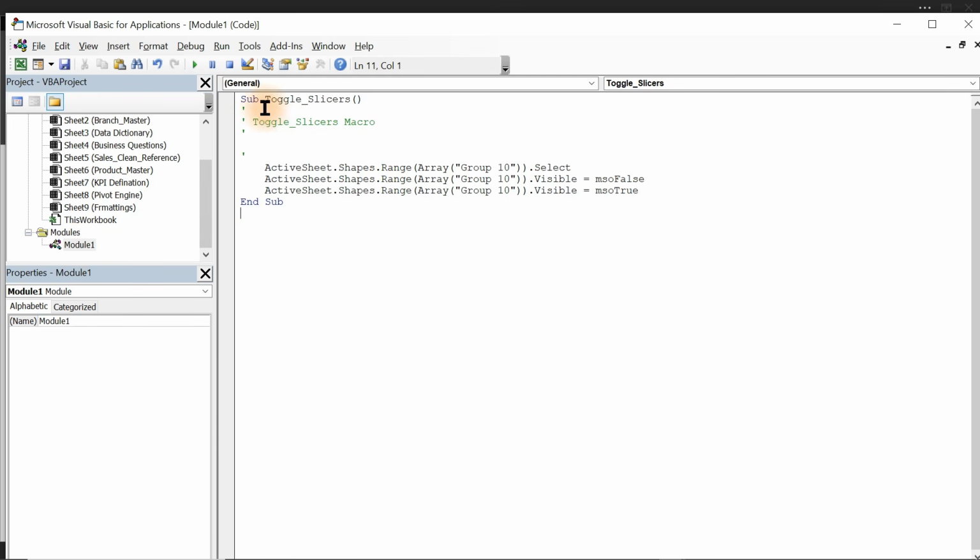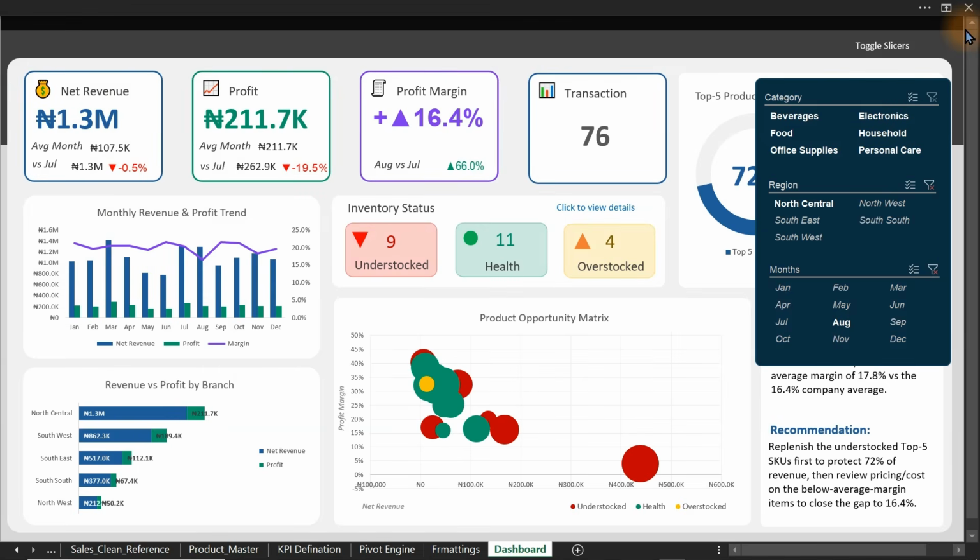So the name is toggle slicer. True and false means on and off. So we don't need to even know anything about this one. We have recorded it. We don't need to make any changes. Just go ahead and close.